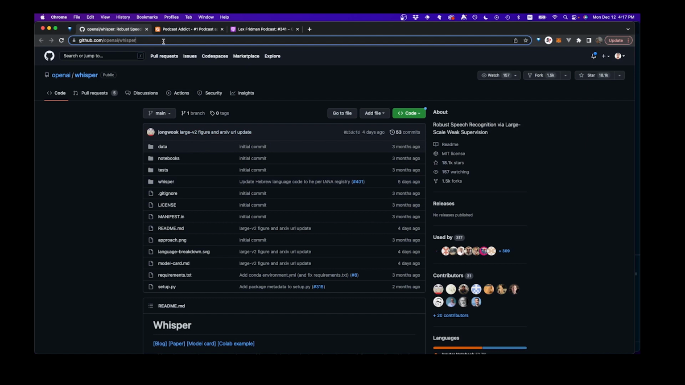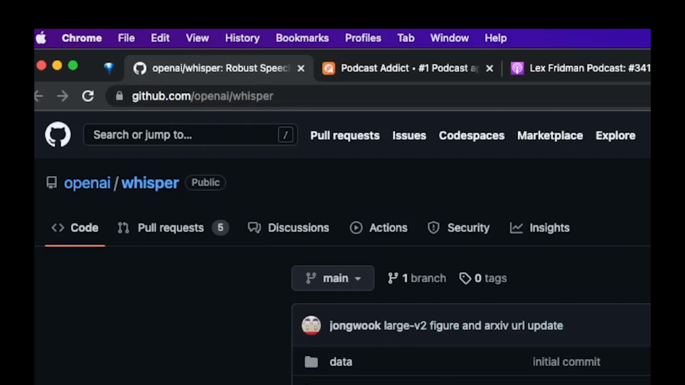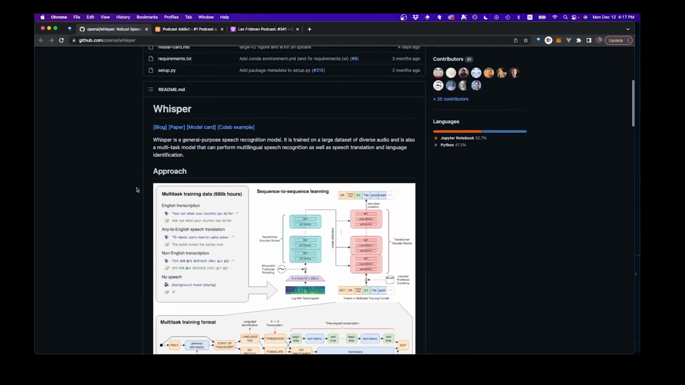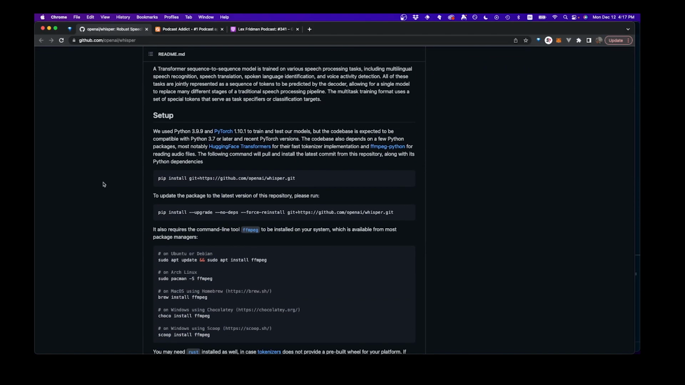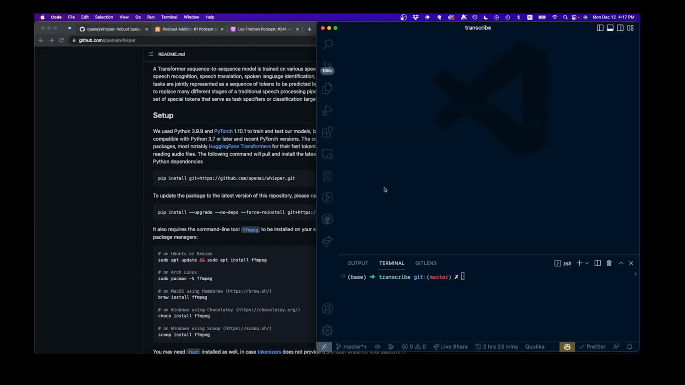So I am over here on their GitHub page, OpenAI/Whisper. So head over there and check it out. And we are just going to go down through this and get set up. So let's open up a project here. I just have a blank VS Code right here and a transcribe folder open. So in here, make sure you got Python installed, and then we're gonna have to check and make sure you have a couple other things installed as well.